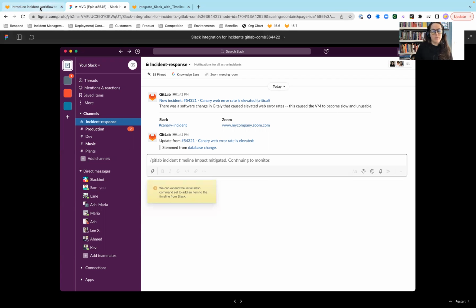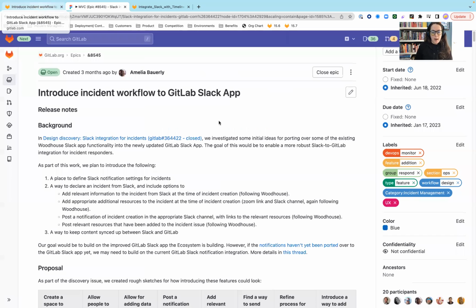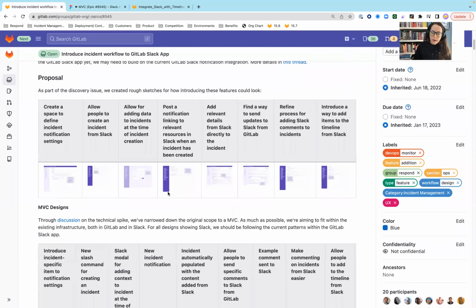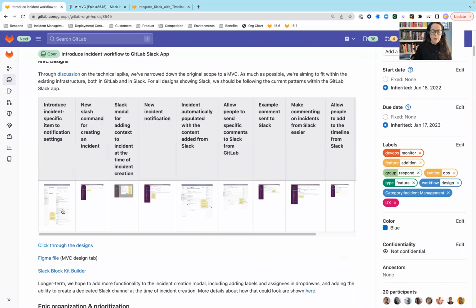Let's go back into the issue, actually the epic, and talk about how things are organized in case you want to get oriented. So we have our initial wireframes, which are still in there. We have the designs that I just walked through.